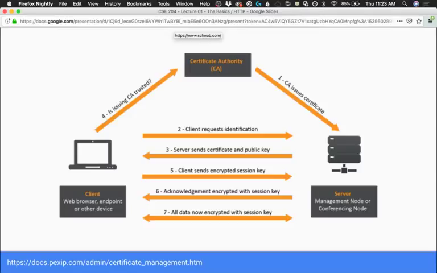So then the client creates a session key, which is the encryption key that's going to be used, and it encrypts the session key with the server's public key and sends it over. So then the server can decrypt it because it has the private key. Again, this is kind of how that cryptography works. So the server can decrypt that session key, and then it sends an acknowledgement, and now they can talk together using that session key that they've negotiated.